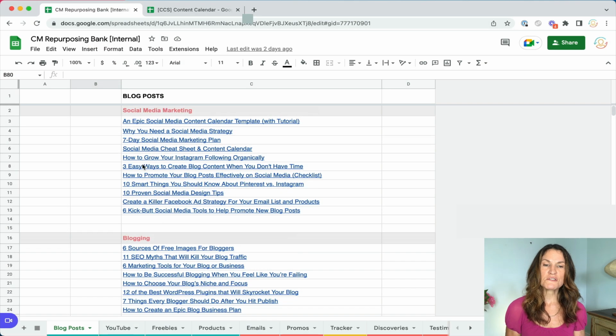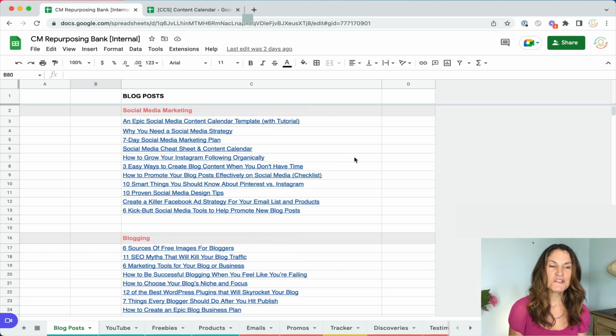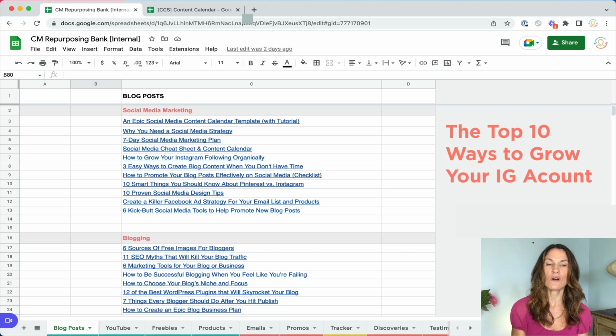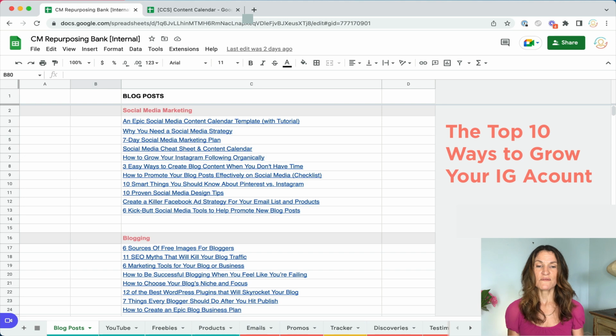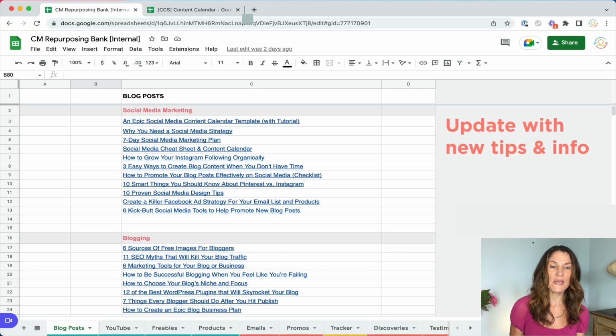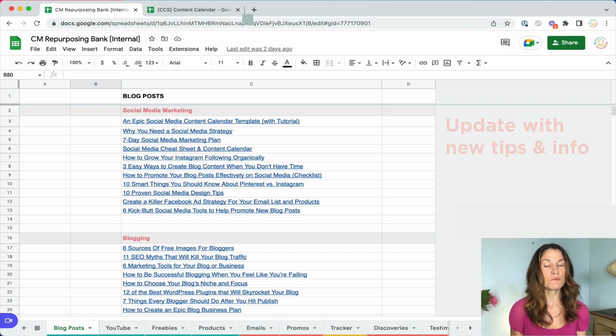If we take this blog post, for example, how to grow your Instagram following organically, it's a popular topic, it's really relevant to our products, so I can pick that up, use it as a starting point for a totally new post called The Top 10 Ways to Grow Your IG Account. The original post has 5 ideas, so maybe in this post I'll expand on it and add 5 more ideas. I can even include the first 5, but rephrase them so they're not exactly the same. And that makes sense because it's months later likely and I have new information to share. I'll approach it fresh from a new perspective.